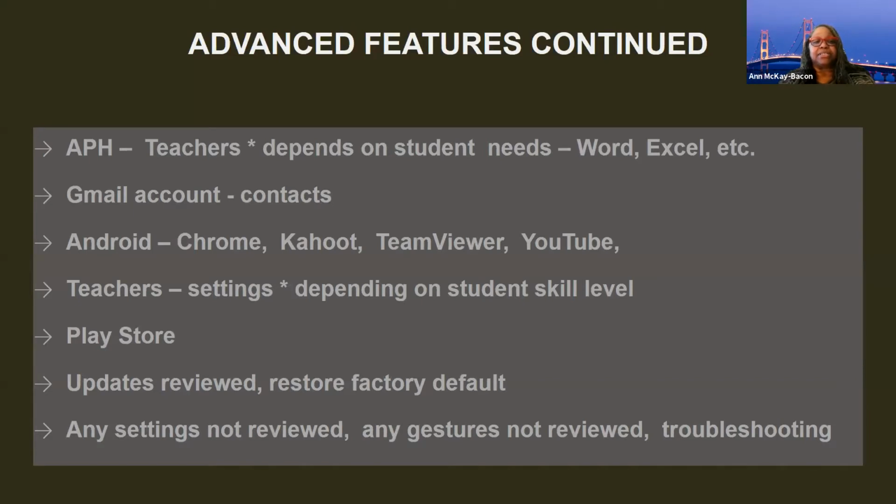For my teachers, I try to get them to use TeamViewer so they can see what their students are doing, especially in this COVID virus environment, and you're not with your students, so you can see what they're doing. TeamViewer is definitely something that I would utilize.